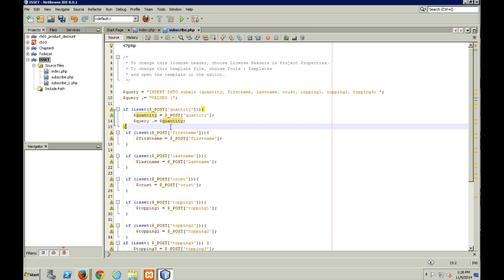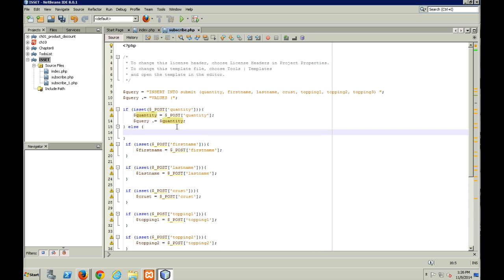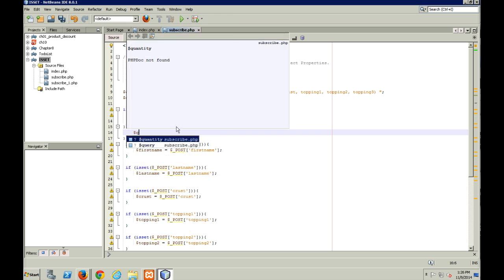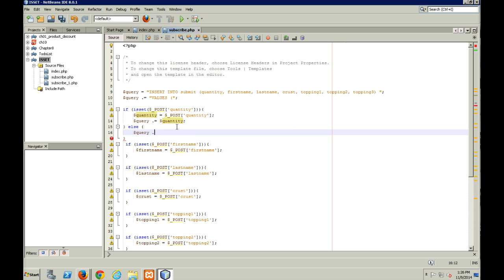Now here's the problem. What do we do if we don't have a value? Since our insert into statement is listing all of the columns, we have to put a value in there. So if we don't have a value, we're going to assume that our database is going to allow us to put a null value in there. So in this case, we would do query dot equals null.